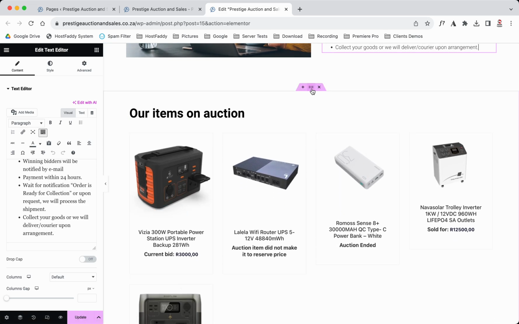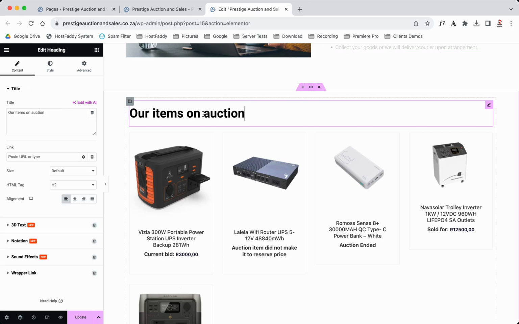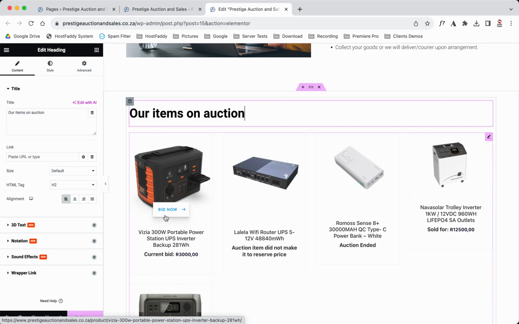Okay, if we scroll down a bit down here, this is again another row, but it's a full width row, so it's the same style row as the banner. But what we'll do is we'll click on our items on auction. As you can see, it's a header. We've marked it as a heading 2. So prestige auction, auction and sales is still number 1. Now this is what we're going to tell Google is also important, but number 2. So as you can see, there is our item that we added in the previous video.